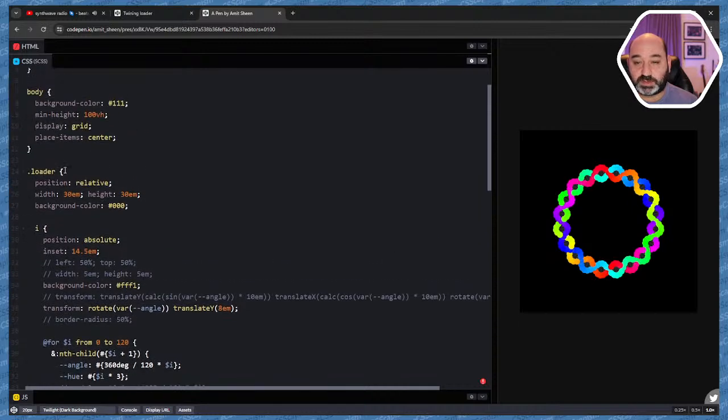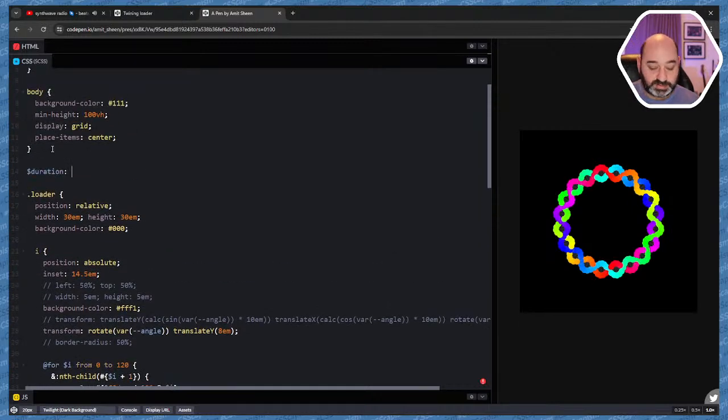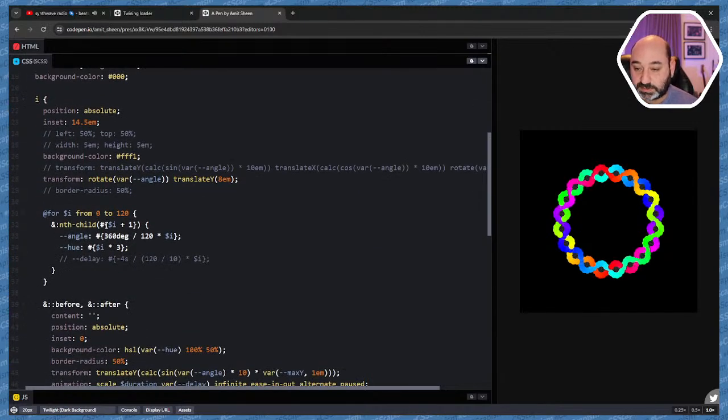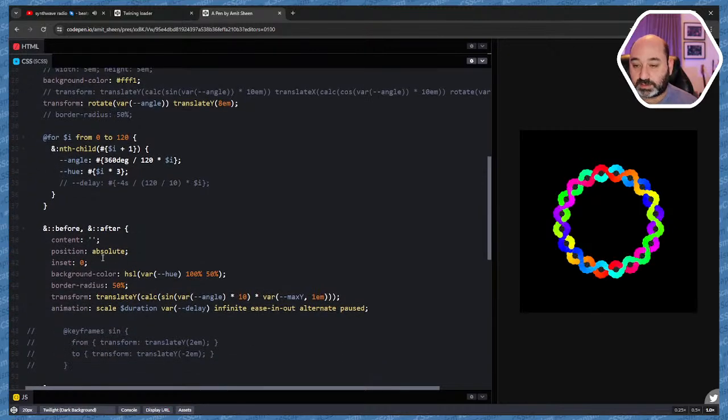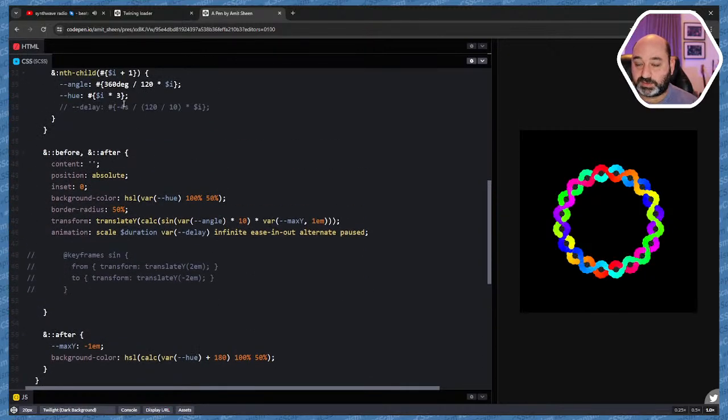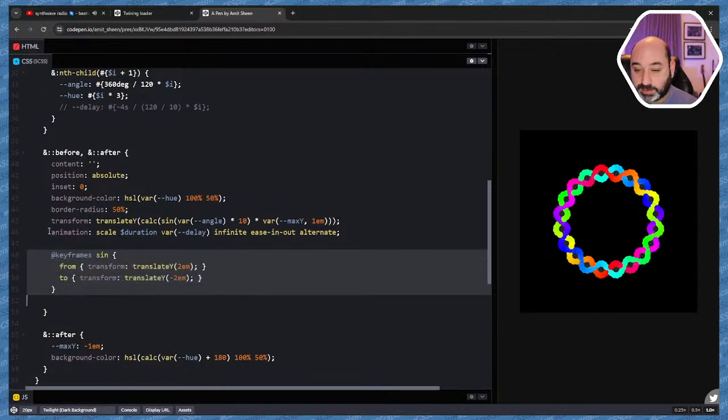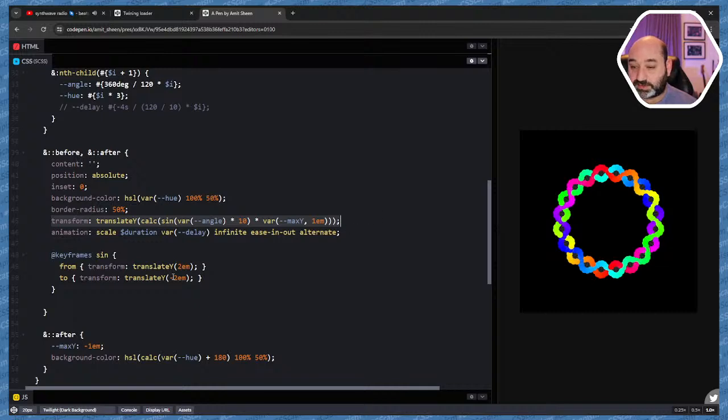So a variable, I'm going to set this duration right here, let's say 3 seconds. So this duration, we need to use it. Oh no, it's here, it's okay, but we're going to use it in the delay. We're going to talk about delay in a second. It's supposed to be infinite, ease-in-out, alternate, obviously not paused. And the keyframes, we already have a transform here, so let's just take the transform here.